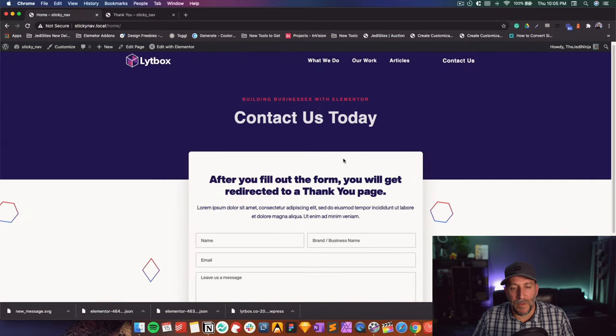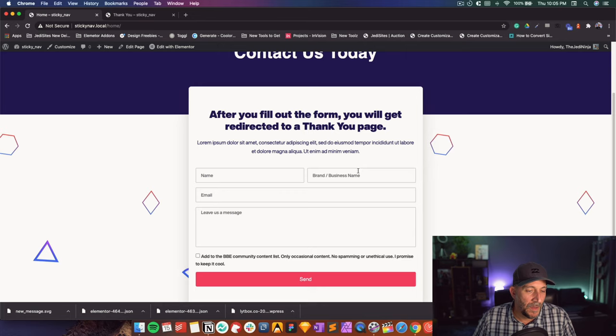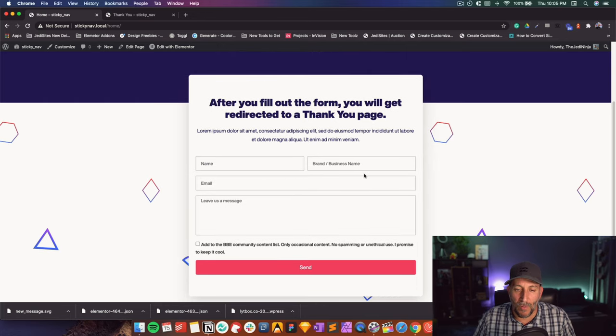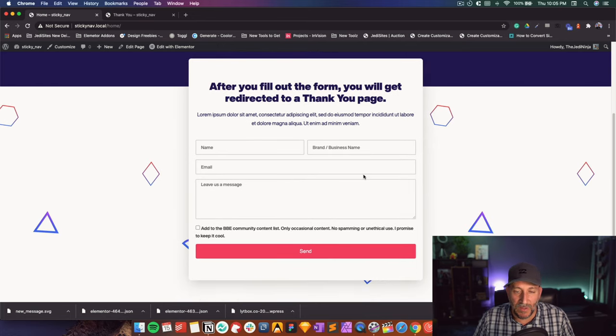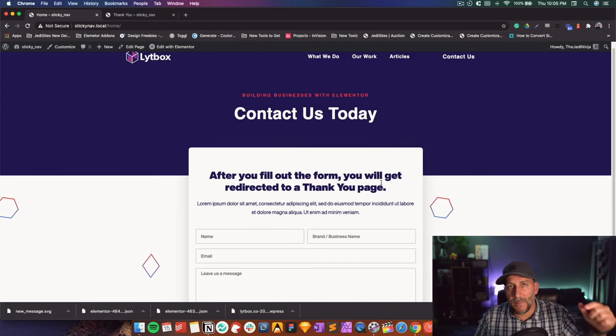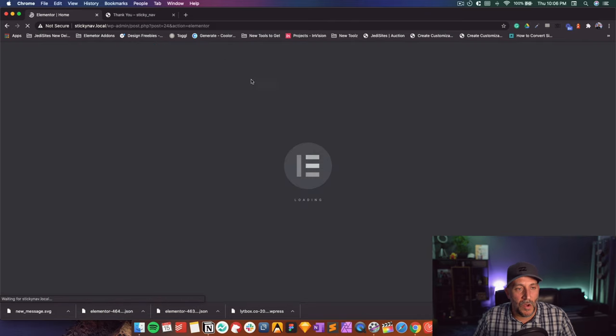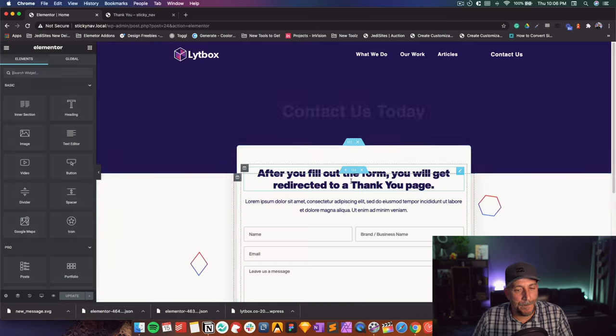Again, I already built the form right here just to make it a lot quicker and easier. So when you have your form, you can style it up any way that you would like. If you would like to see how to design and build a form like this, let me know in the comments, and I could always make a video on that, step-by-step, how to create a form that looks like this. So let me go ahead and go in and edit with Elementor.